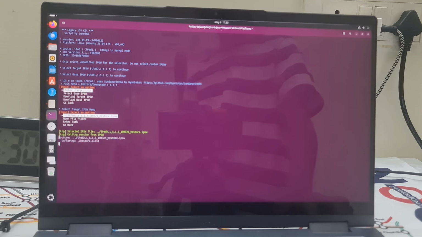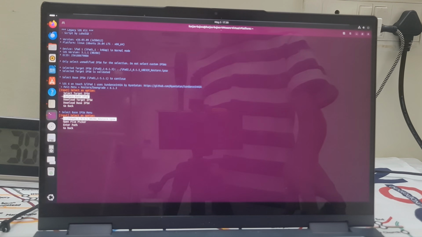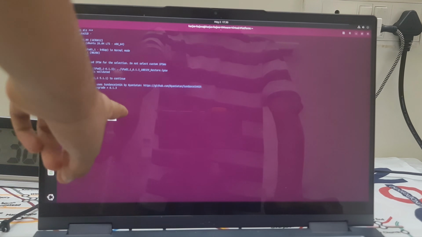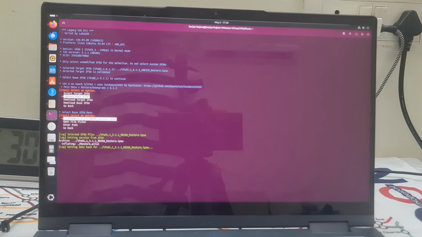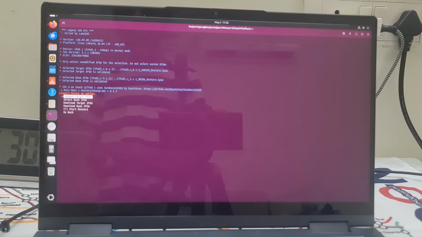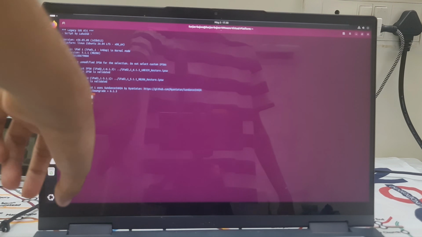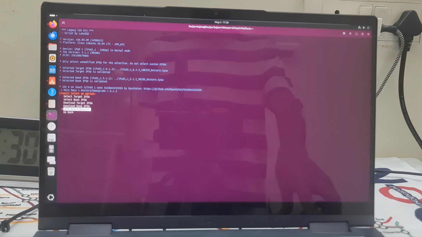Click this. Now select the base IPSW, the base IPSW that you downloaded. Click this. And then click on Start Restore. This will be the next step and you cannot go back.